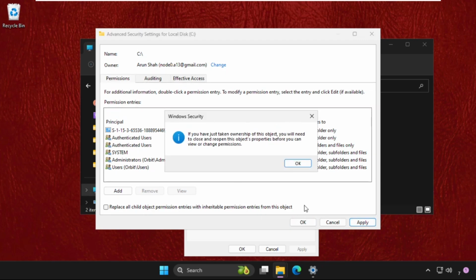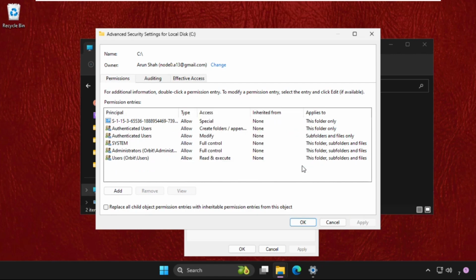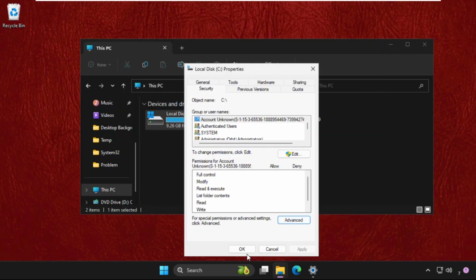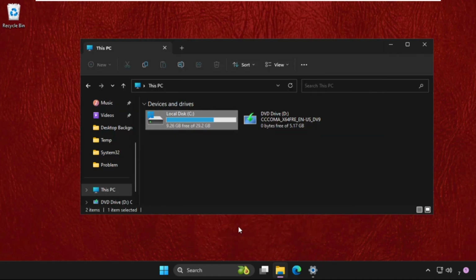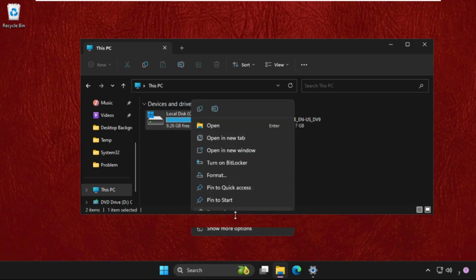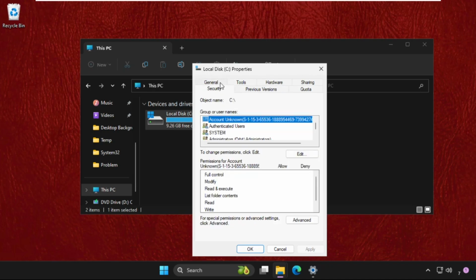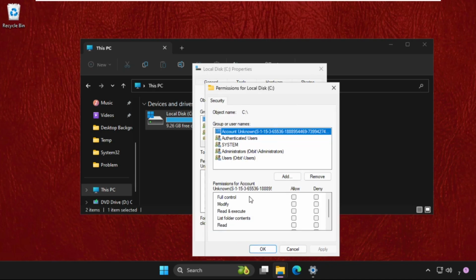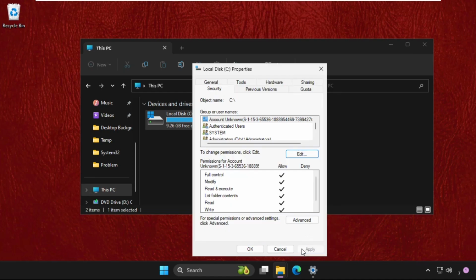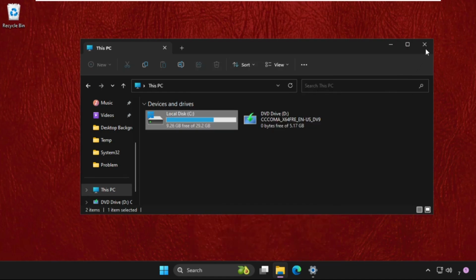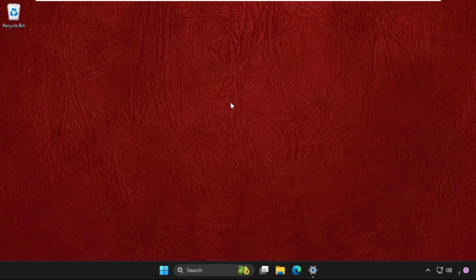Select Apply, and if you have just taken your ownership of this, then I will click on OK, click on OK and Apply. Once done, again right click on C drive, open its Properties, then go to Security tab and then click on Edit, and we need to simply give it Full Control and then click on Apply and then OK. Once done, close all windows one by one and your problem will be solved.